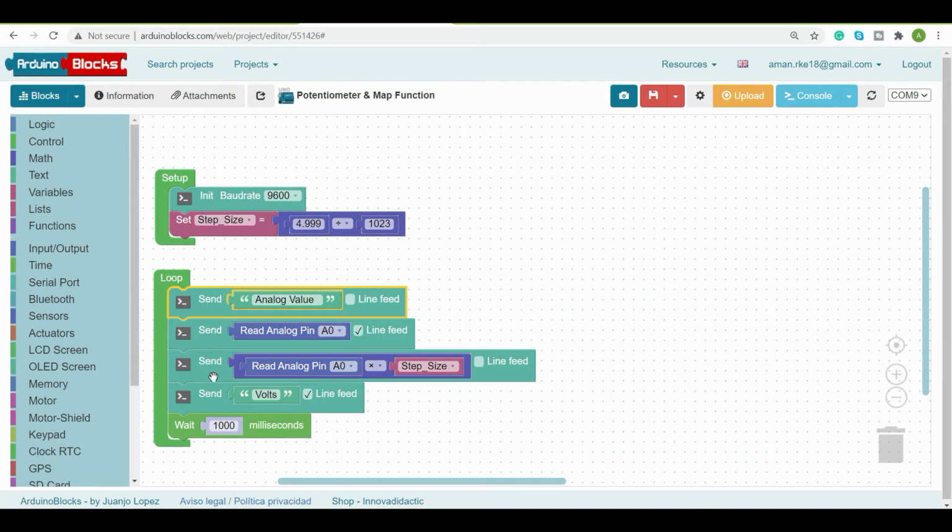Then in order to get the equivalent voltage, we are multiplying the analog value with the step size. The step size already calculated here will be multiplied with the current value read at analog pin A0. And finally we are printing "volts" in front of that equivalent voltage value. With this 1 second delay, we are going to display the value on the serial monitor. So now let's upload the program.